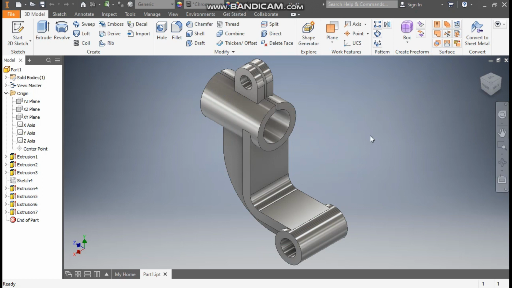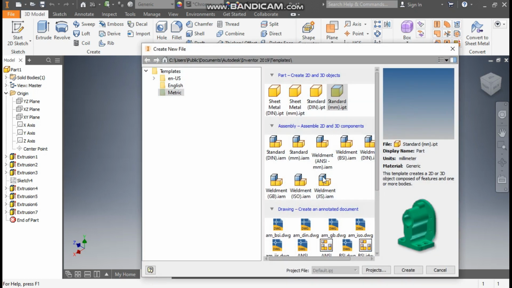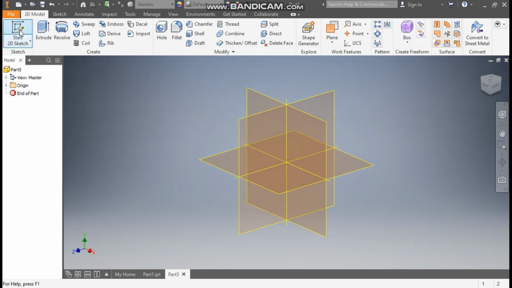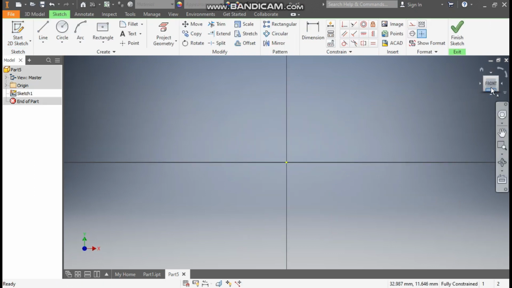Today we are going to learn how to use Autodesk Inventor to construct a 3D part model. So let's get started. Go to New, take a standard part in millimeter and go to Create. Now take a 2D sketch. We'll start from the XY plane. This will be the front view.